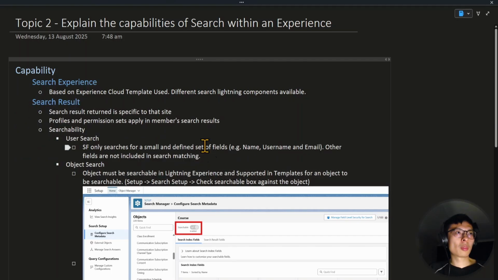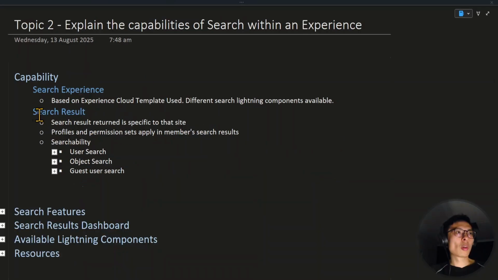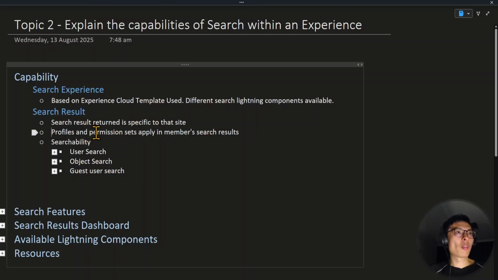Search results. One thing that's quite important to understand is that search result returned is site specific. So you can set up your search differently for each of your sites. When it comes to search results, profiles and permission sets will still apply in members' search results. So if your user does not have access to records, it will not appear in their search results. Searchability will be covering user record search, object record search, and also guest user search.